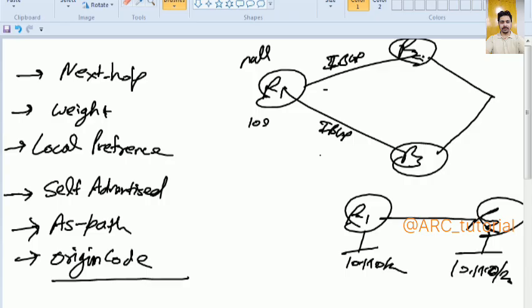But you can manipulate it. This time we are not talking about manipulation, right? We are just talking about the sequence in which BGP defines its best path. So after going through the origin code, if the origin code is also common, then it will check MED, multi-exit discriminator, and in other words, you can also call it metric.